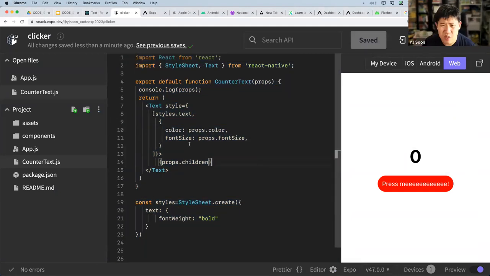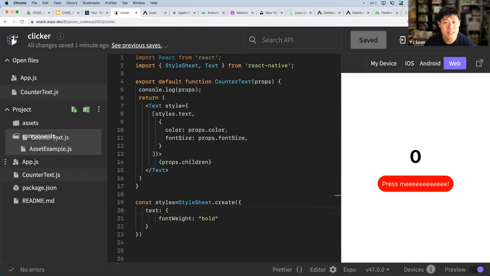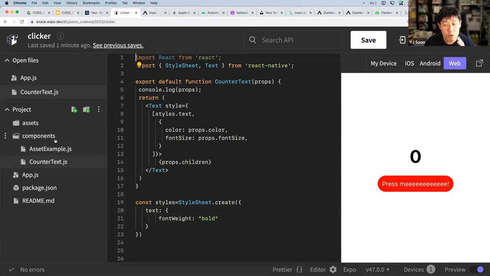Okay, and I'll explain what's going on. There's a lot of stuff going on. It seems super weird, but I think the key thing right now is you want to see what it actually looks like. Actually, I made a mistake. This countertext.js, I think better to put inside components. So if you want to follow along exactly, please make sure that your counter text is inside the components folder, because it's a nice way to organize stuff.